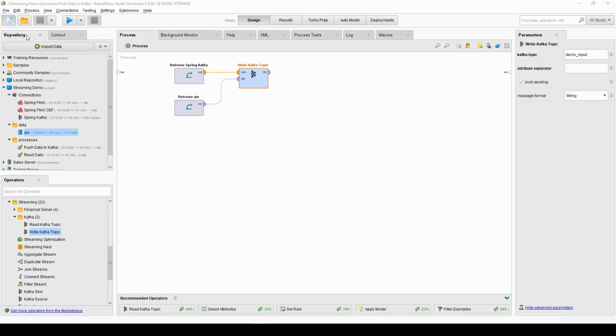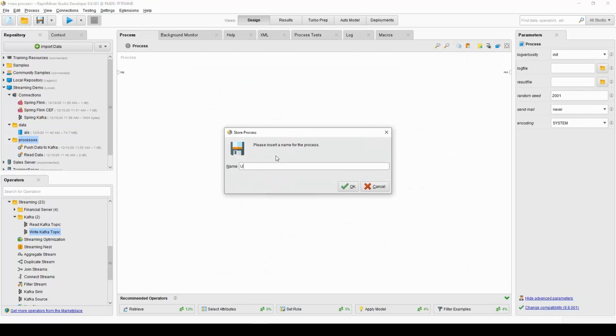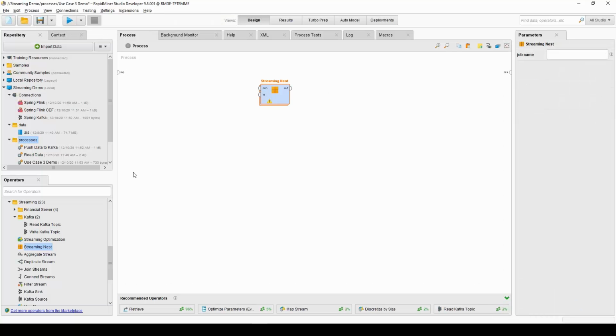Already design it. So I create another process, and in this case, I want to call it use case 3 demo. Right? So everything you can do in RapidMiner Studio, and the basic thing to create streaming workflows, we will need a streaming nest operator. Also, we need a connection to, in this case, a Flink cluster where we want to deploy it. That's nice.